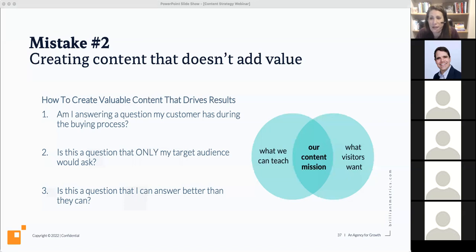So when you're looking at that content development and looking at your content ideas, ask yourself, is this a question I can answer better than they can? If you can educate them, then you're going to get the click. And be honest with yourself. There's not a lot of places where you can answer yes to all 3 of these points.